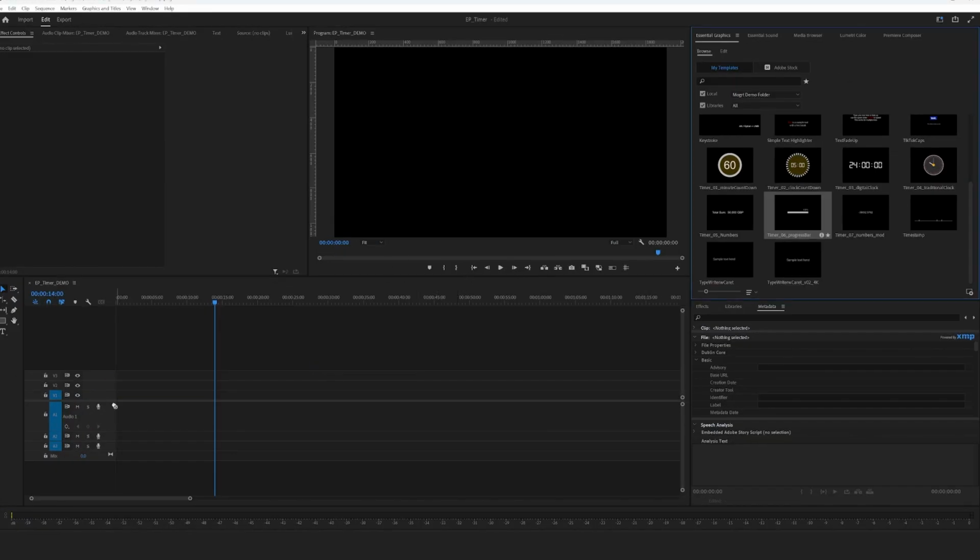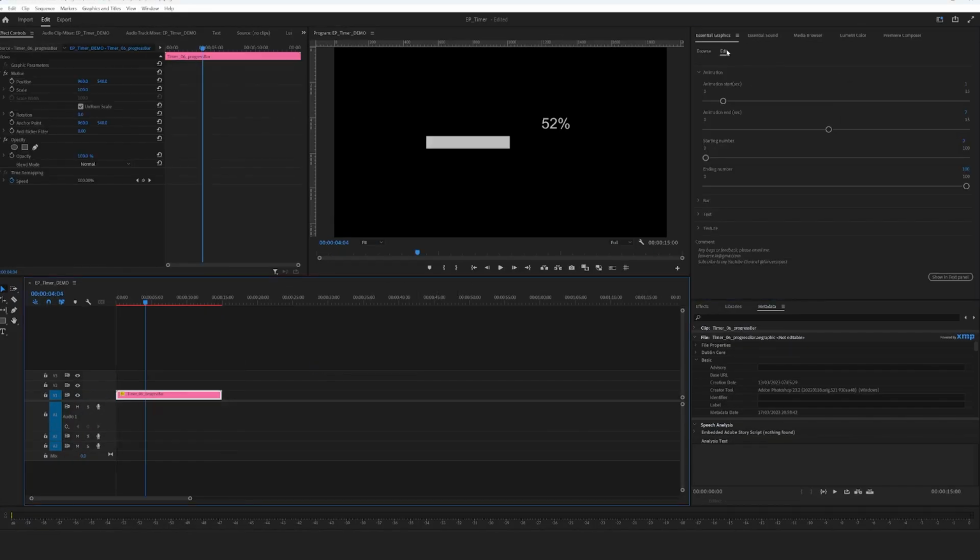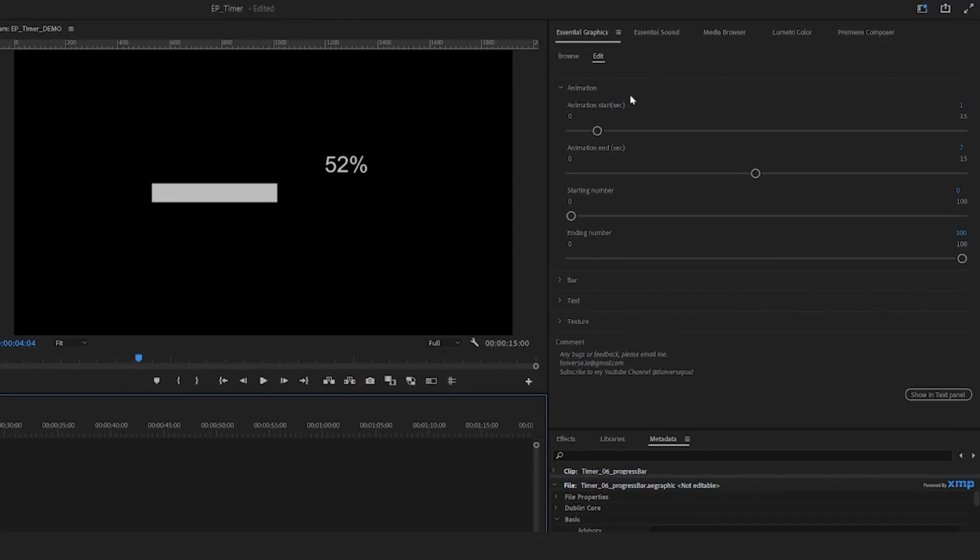The next one is progress bar. Clicking it and going into the edit tab, it has got the same animation setup as the other ones. Animation start, what time do you want to start the animation? What time do you want it to end? It's got a total runtime of 15 seconds. A starting number, do you want this to be from 0 to 100? Or do you want this to be from 100 to 0?